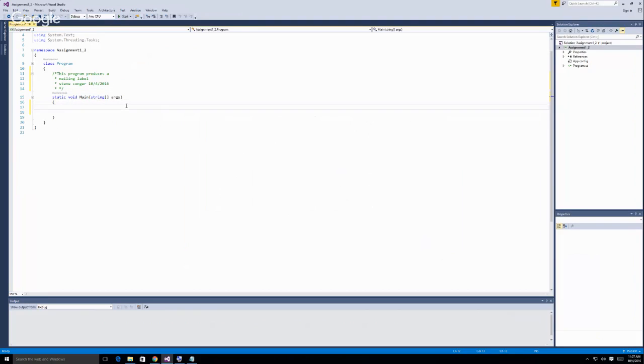I'm going to show you a different way to do variables. We'll do the write line. And this time we might enter the whole name. Enter, and that needs quotes.